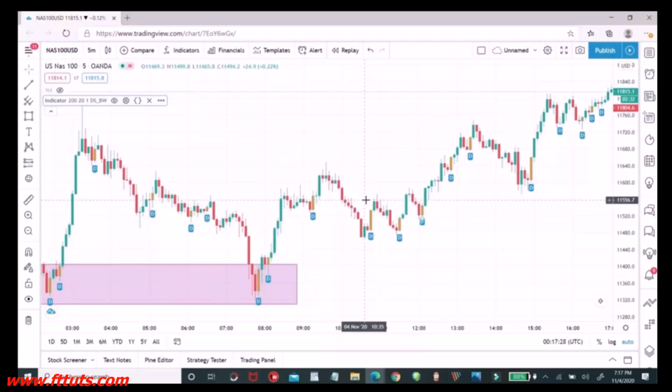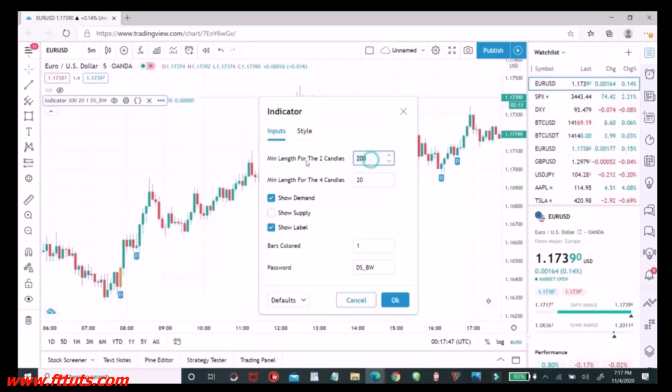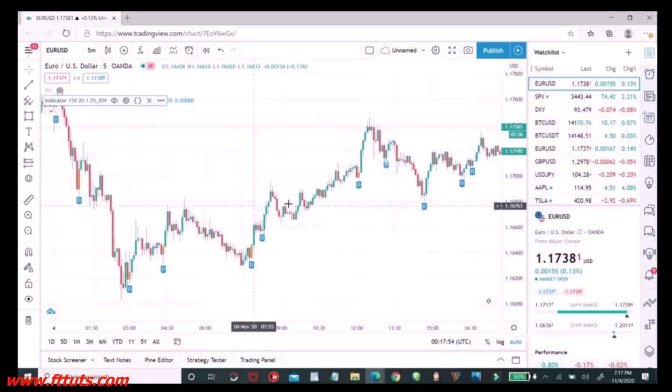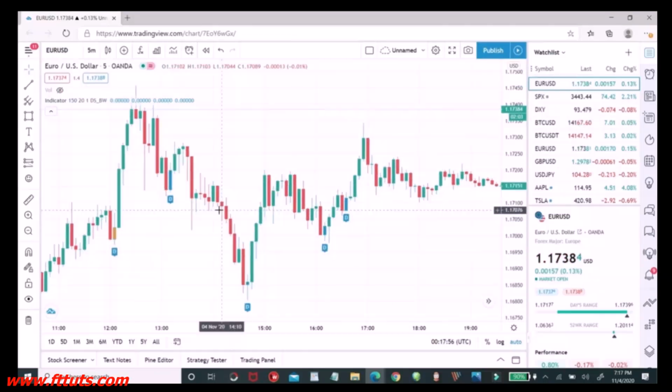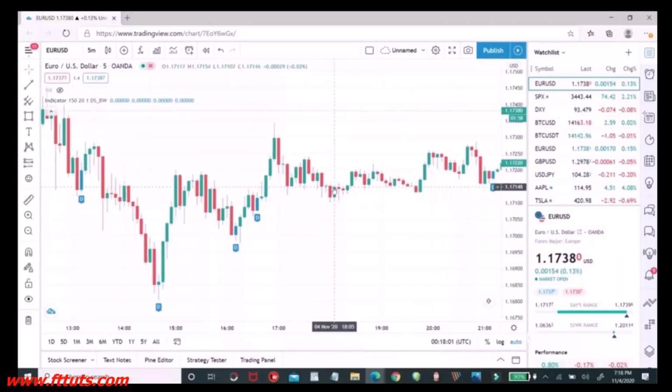Now for Forex, when you're day trading, you can start with 150, like always. Start with 150, and then you can always increase the number. So I think 150 is a good number for Forex. All right. So we have some demand zones right here, some demand zone right here. See the market reacting to this zone right here. Basically, 150 I believe is a good start for the Forex market.